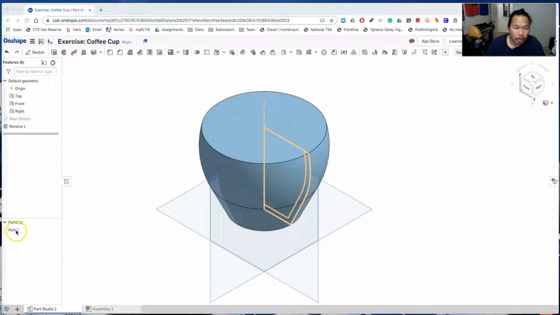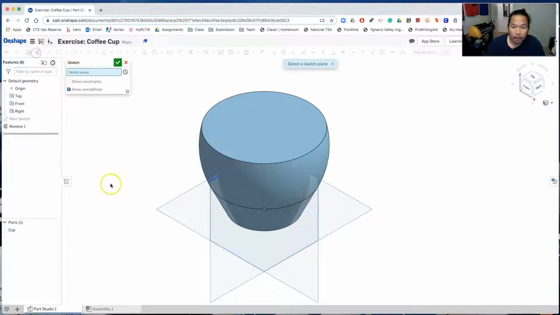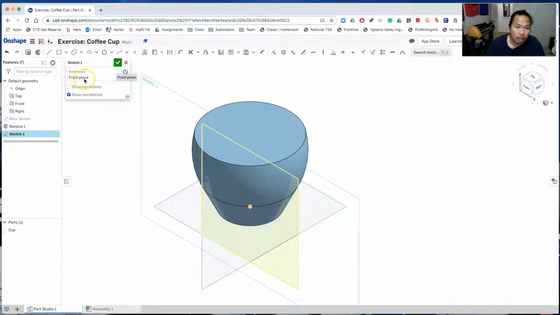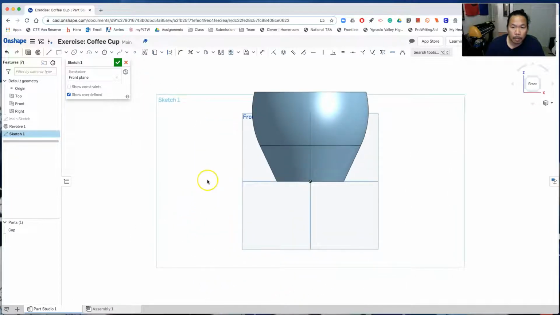Okay, so down here where it says part, right click on it and let's rename it, and we're gonna call it cup. Okay, so we're gonna create a new sketch again, and we are still gonna be drawing on the front plane. So this is the front plane, but if it's hard for you to figure it out, you could actually click here also where it says front. So click here. Notice that we're sketching on the front plane now. Okay, and then we're gonna right click and say view normal to the sketch plane.